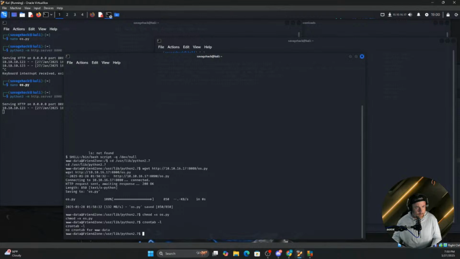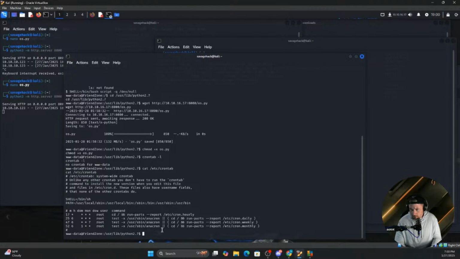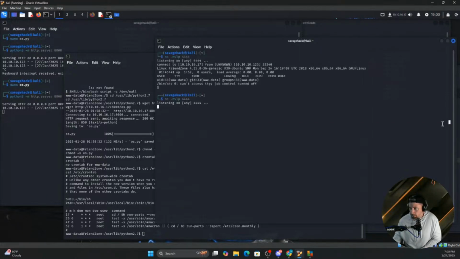No, let's see if we can find how often it's running. Of course, we're not going to be able to see it because it's root. I just want to see how often it's running.